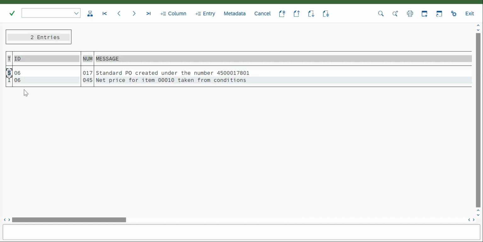Just click it and try to find the type first. If it is an error, then it won't create the PO. Depending on the business call, you understand the message: okay, this is fine, create it; this is not fine, don't create it. They mentioned PO created, with the number, and net price taken from conditions. Some relevant information for this PO creation.